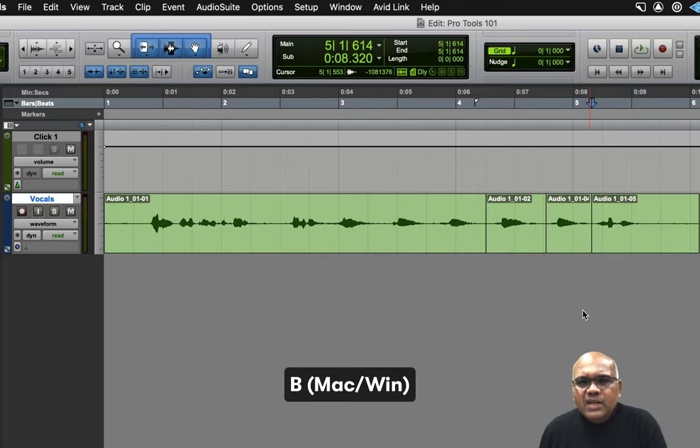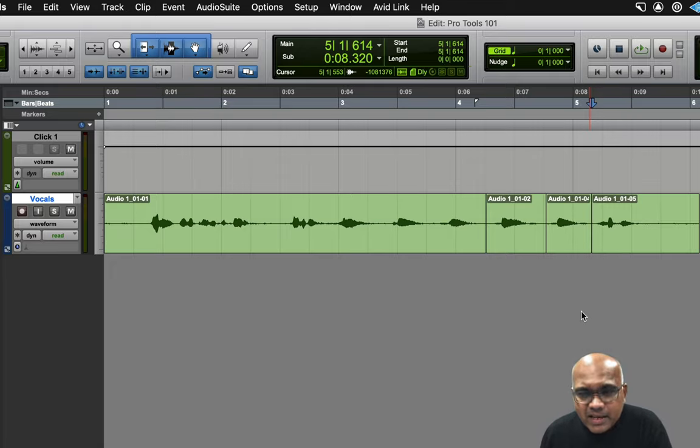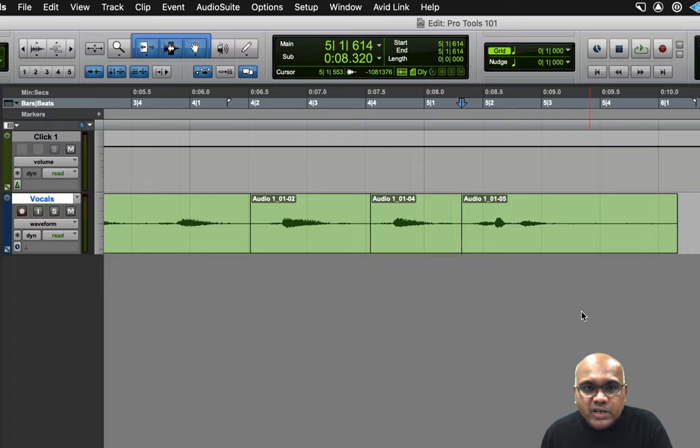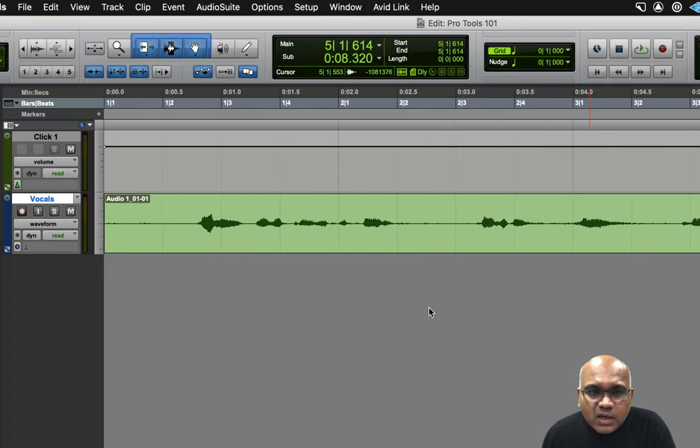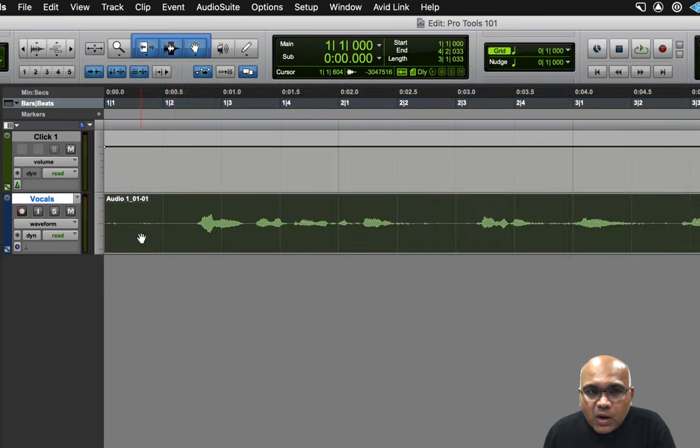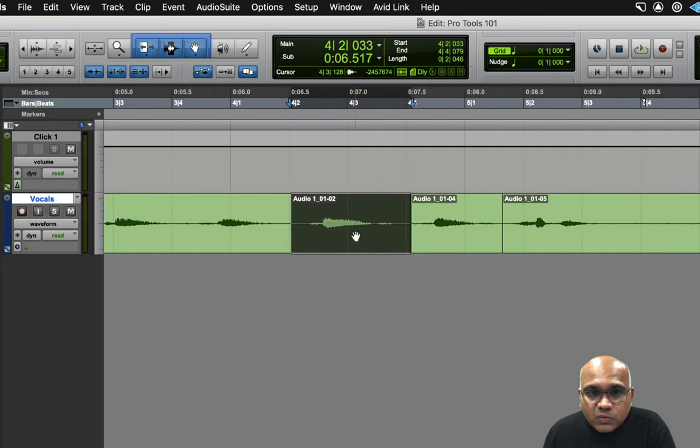All right. Now let's take a look at the file names or the clip names that you see over here. I'm just going to zoom in a little bit more. You can see that my audio 1_01 now has a hyphen and a number next to it. So this is hyphen 01. This is hyphen 02.